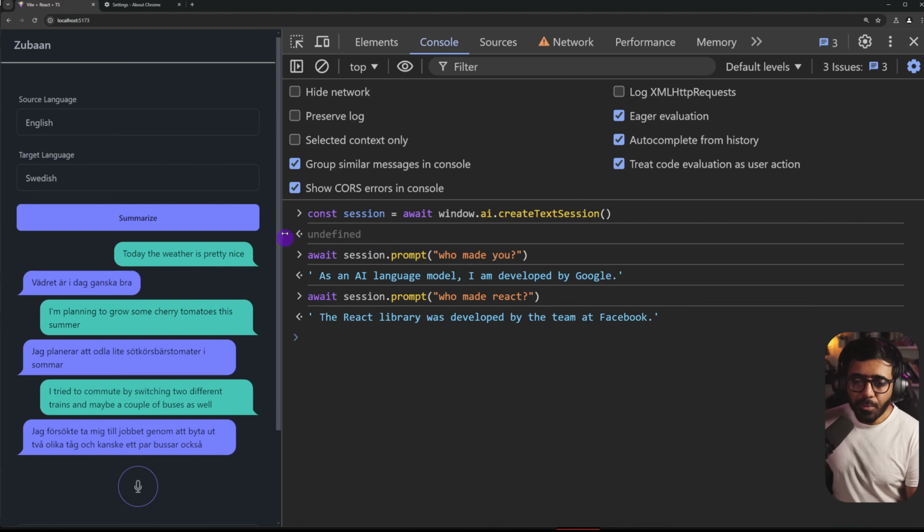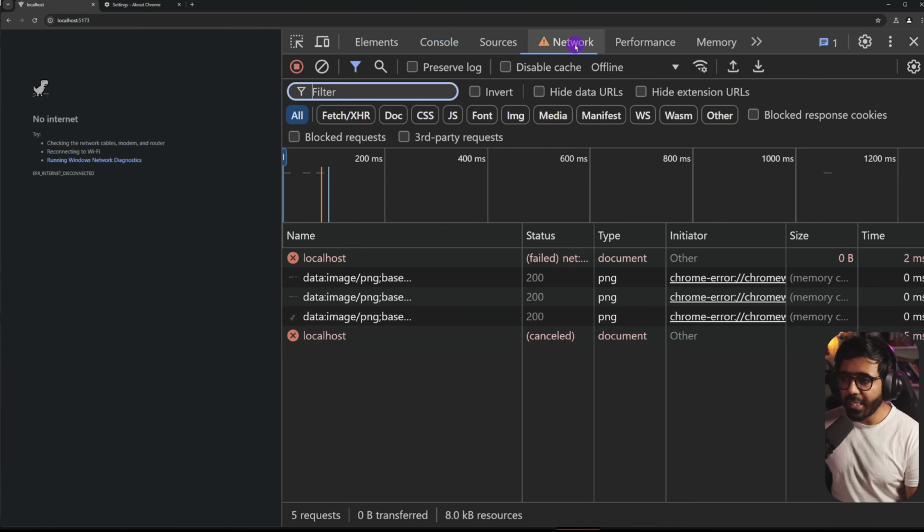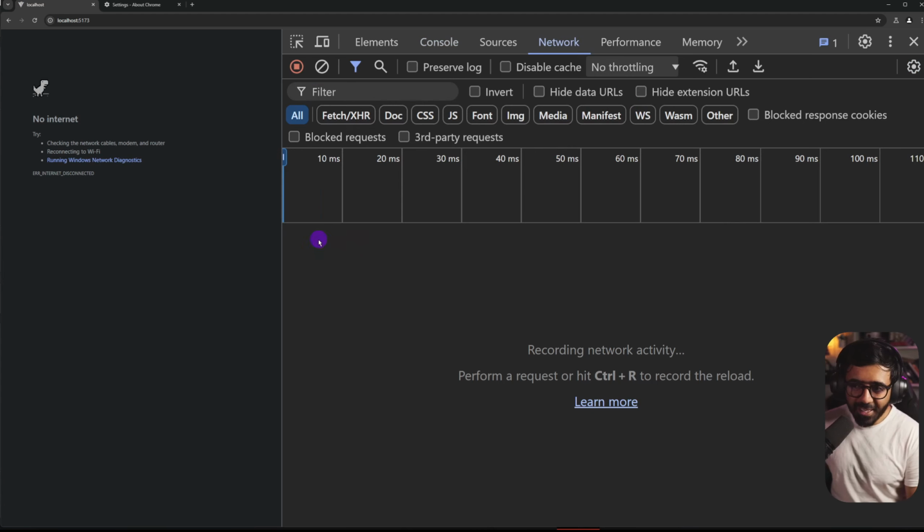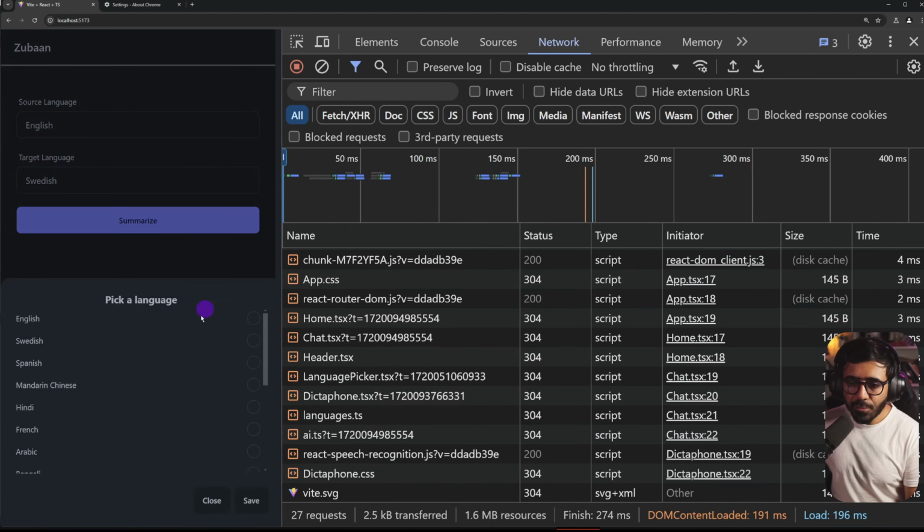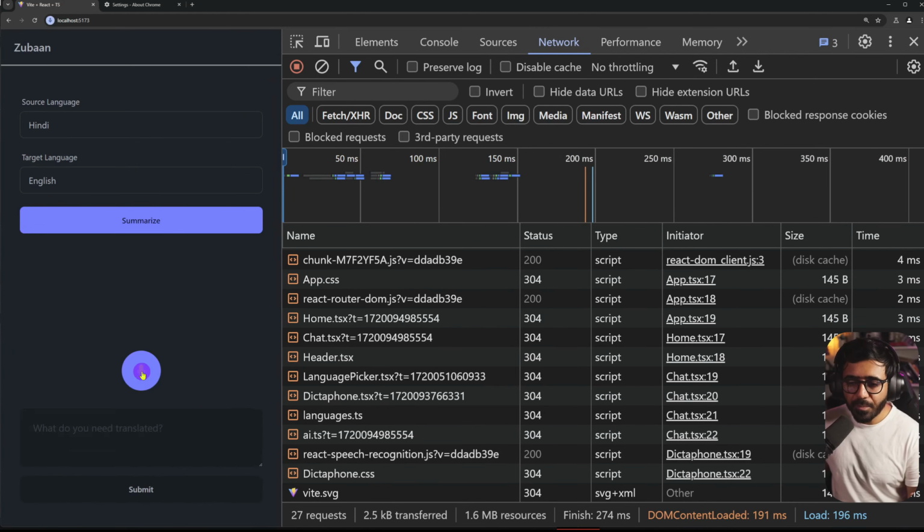Now, before we end this, I'm going to also do something for my friends who follow me from Pakistan or India. So I'm going to quickly change this to online, and then I'm going to try to translate something from Hindi to English. I'm going to go here and select the source language from here, and I'm going to choose Hindi, and the target language is going to be English. And now here it goes.